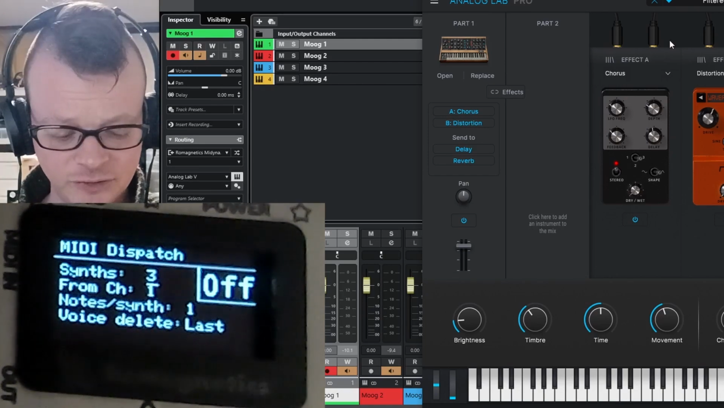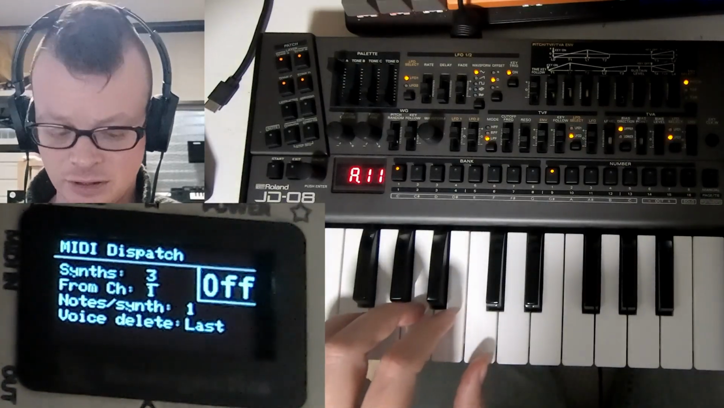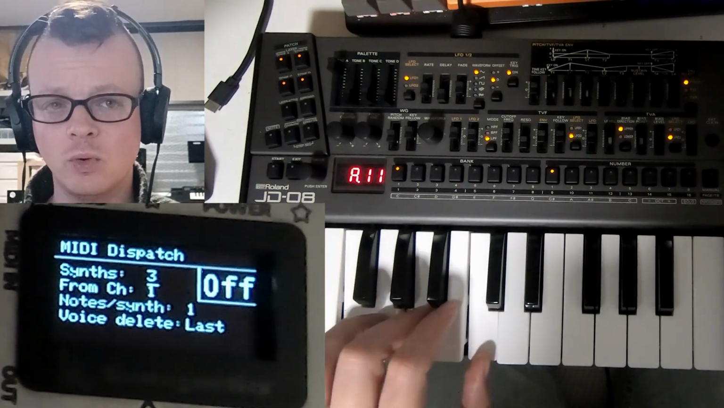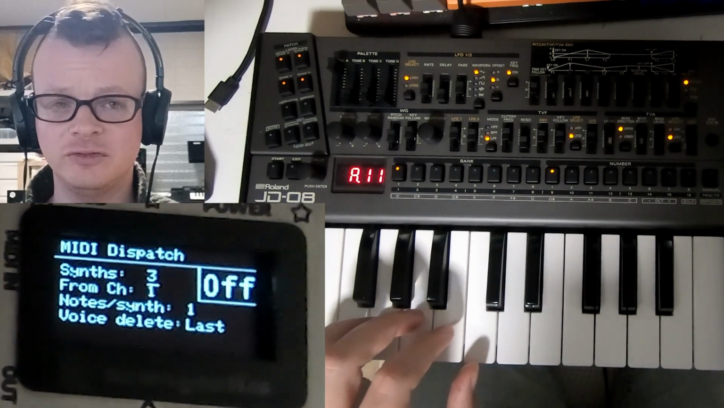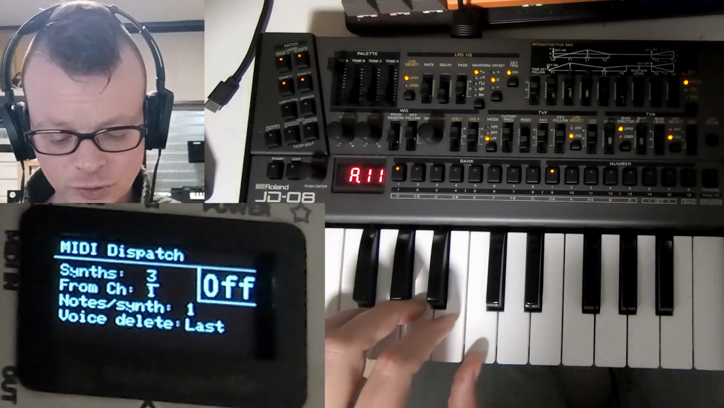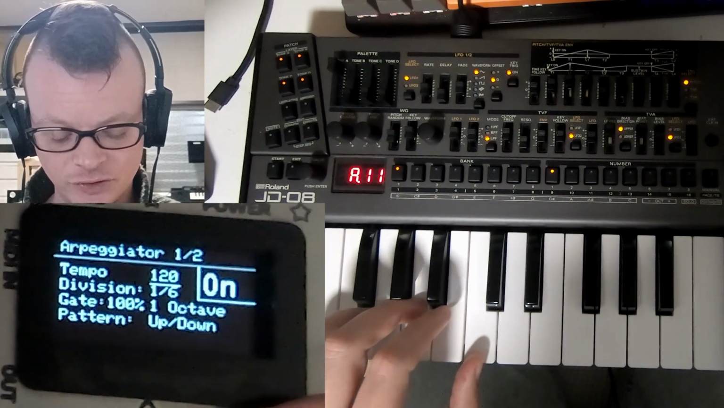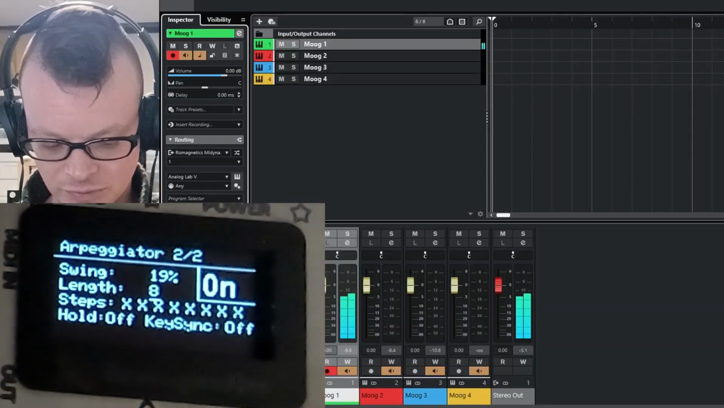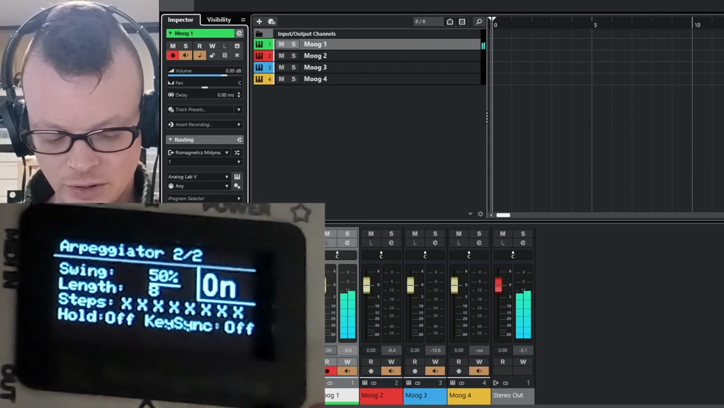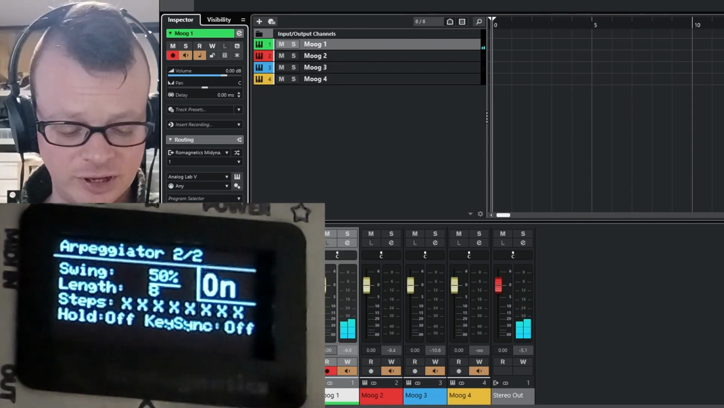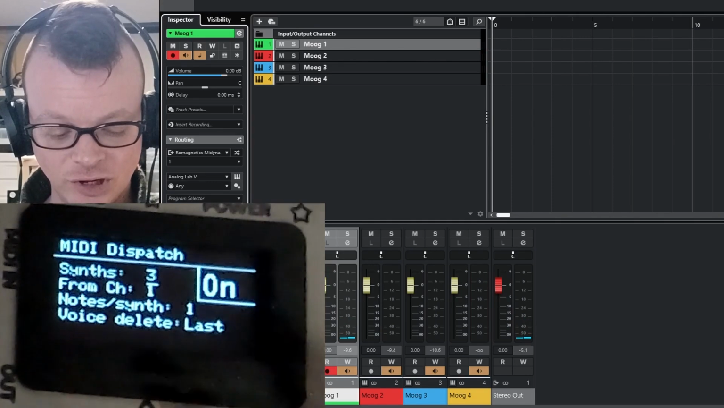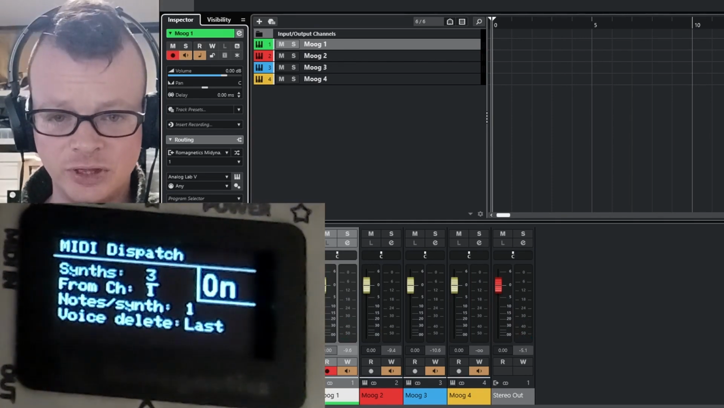Let me turn off MIDI dispatch and see what happens if I play something. If I play a chord, I play 3 notes, and it will only play 1 note because it will mute itself. Now, the old solution for that is to use an arpeggiator. For example, here, I have heavy swing on, but if we don't have any swing, we can play an arpeggiator. But if we want to play multiple notes at the same time, let me turn off the arpeggiator, we can use MIDI dispatch. So let us dive into the different settings.